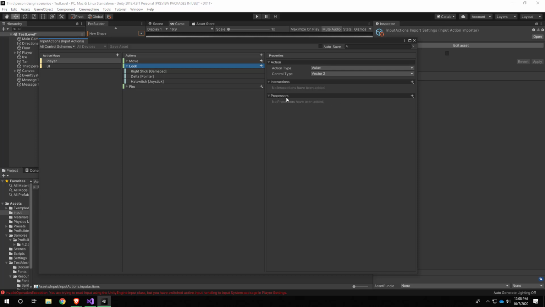For us, we want to look at processors, and we want to scale this vector too. So scaling the input is going to be essentially the same in this case as providing a sensitivity for the look action. And it's way too sensitive right now, so the number I put in here needs to be less than 1 so it shrinks the value. So I'm just going to try entering numbers.